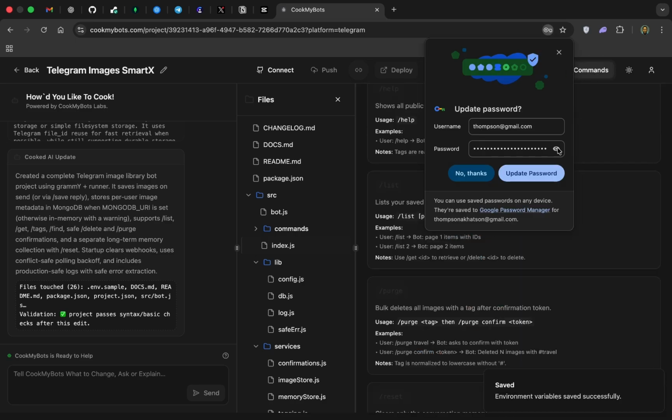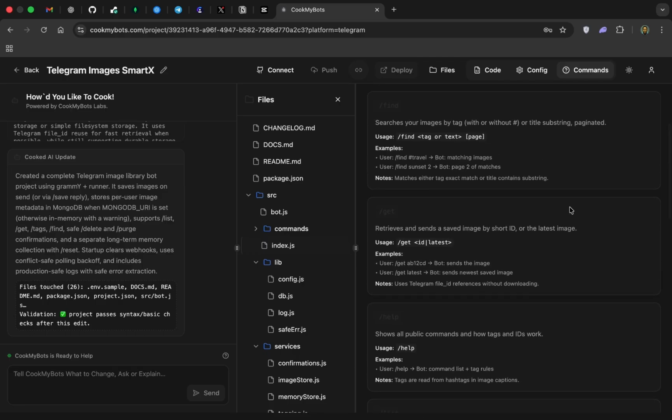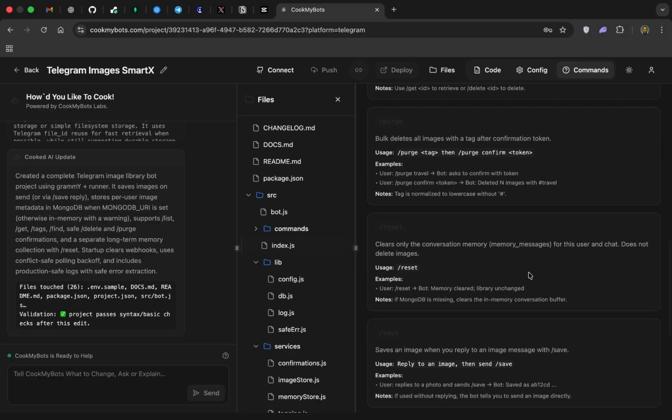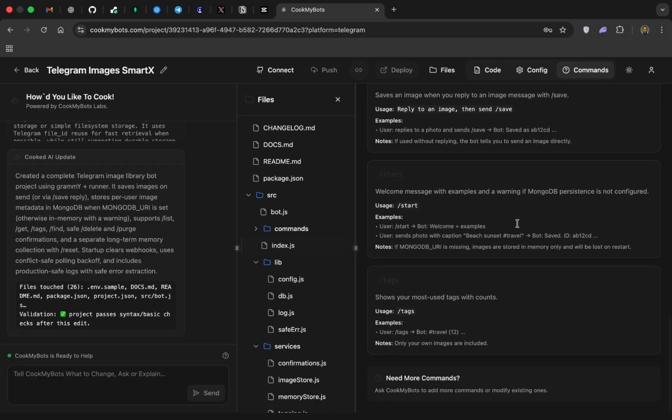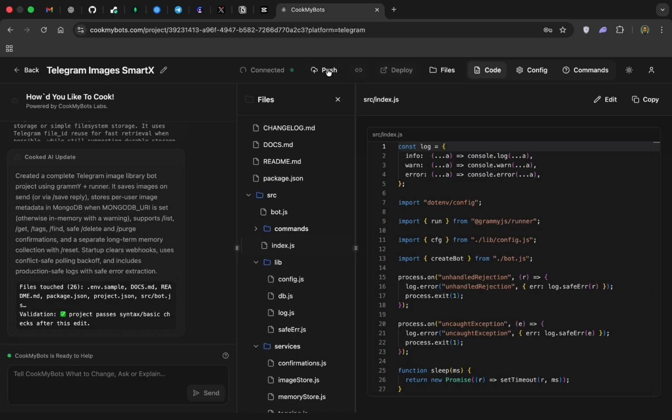Now, the next tab is the command tab, which shows you all your commands and how they can be used, as you can see. So once the bot configuration is done, you can just go ahead and connect your GitHub, and then go ahead to push to your connected GitHub repo.